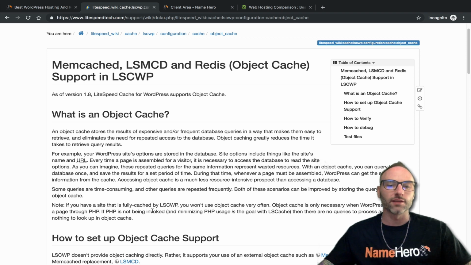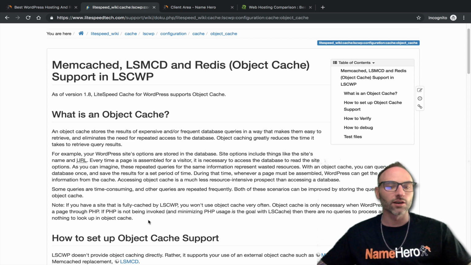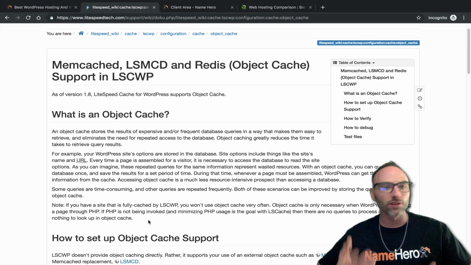If PHP is not being invoked and minimizing PHP usage is the goal with LiteSpeed Cache, then there are no queries to process and therefore nothing to look up in the object cache. So again, for the most part, this is not needed. So if you're not using object cache and your site's loading fast, then there's probably no need for it.